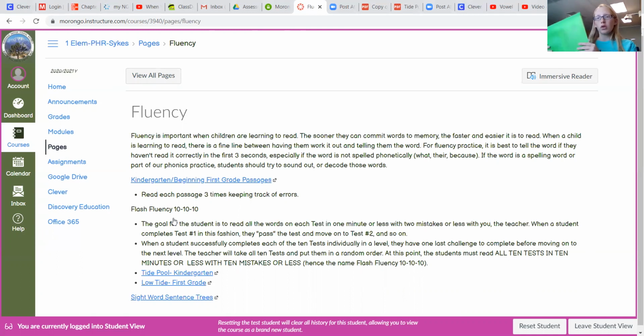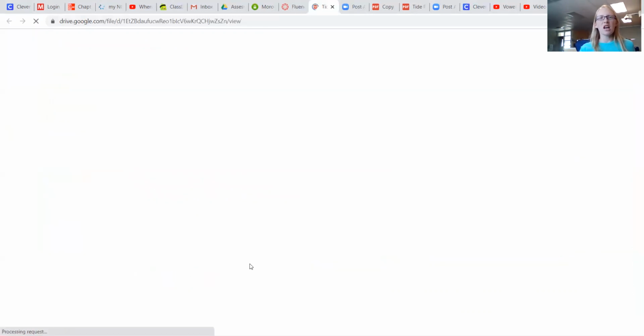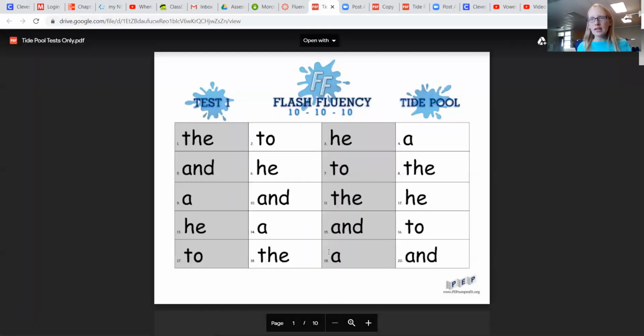Let's say you lost your folder. You misplaced it. It got left at Dad's house. It's in a box. You have no idea where it is. If you go to the Fluency page here on Canvas, most of my students are starting in the tide pool, and that's okay. So they click here on tide pool, and look, there's my list.